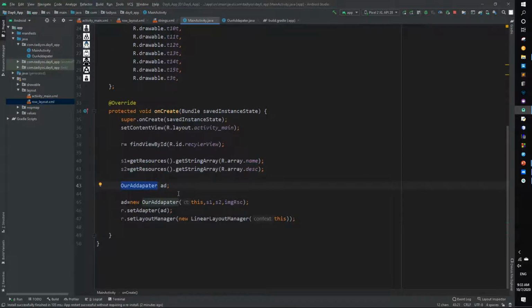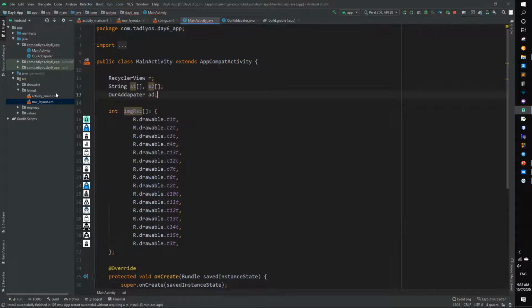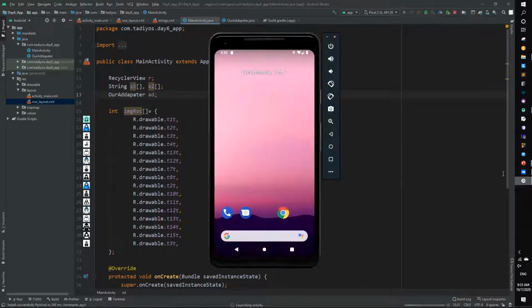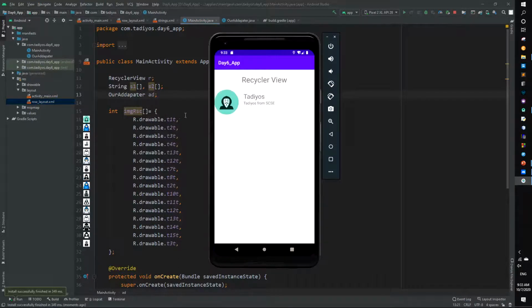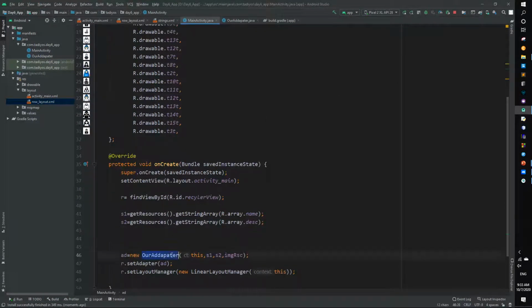I think the problem is here, right? Maybe let's clear this one and let's go through it. Let's run it if that's the problem. Okay. So we have our own adapter and we create this one, two, and image resource.